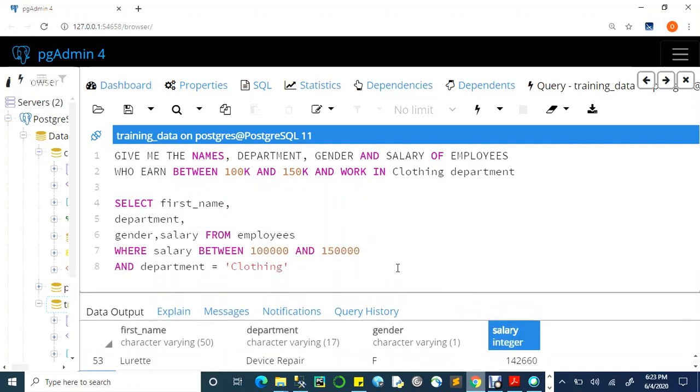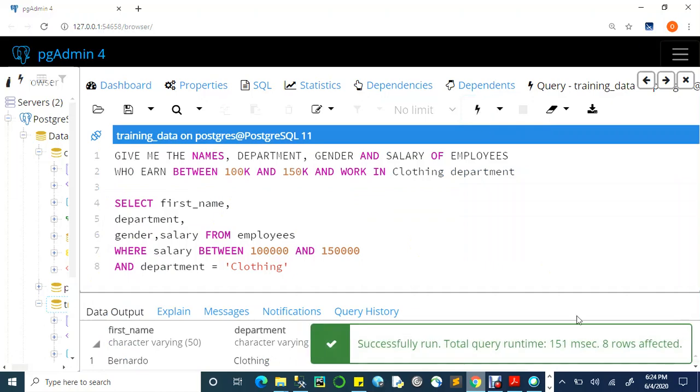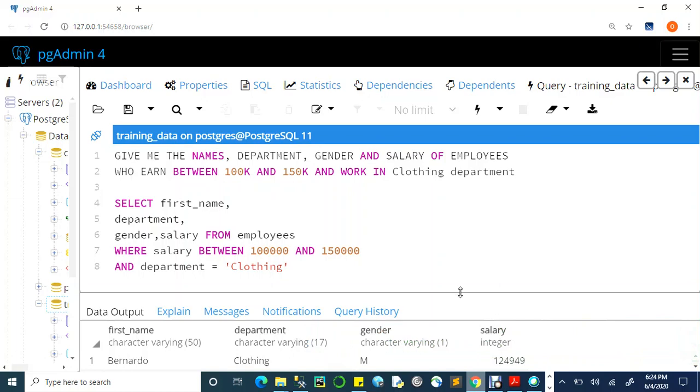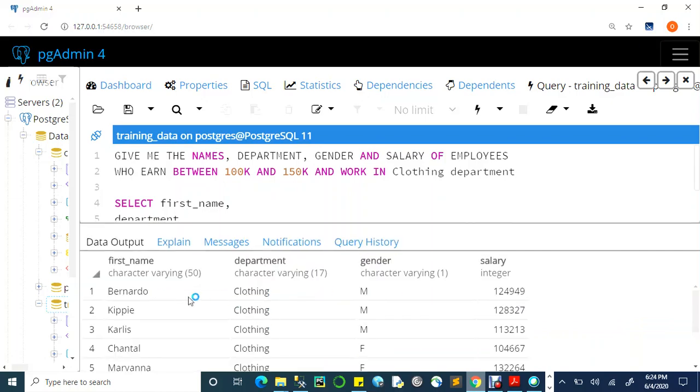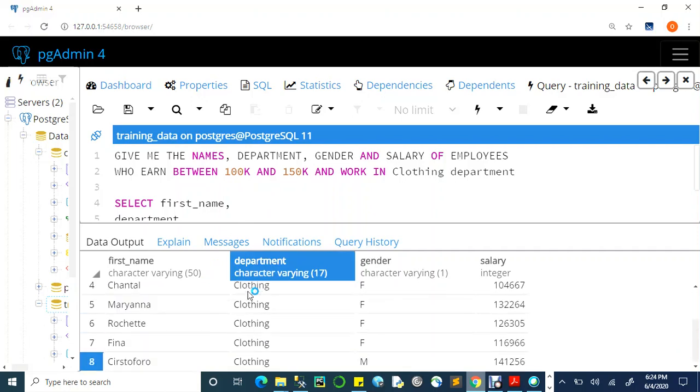That's the first condition. Now the second condition says and department equals clothing. So we only want to see those employees working in the clothing department and hence salary between 100,000 and 150,000. So let's see what we have. Let's see how many employees fall into that category. Now we have 8 rows affected. So we only have 8 employees that meet that. How do we validate this? They all work in clothing. You see, all I have is clothing.